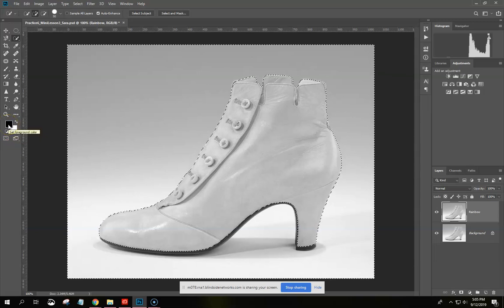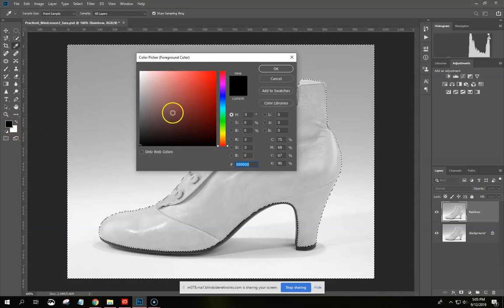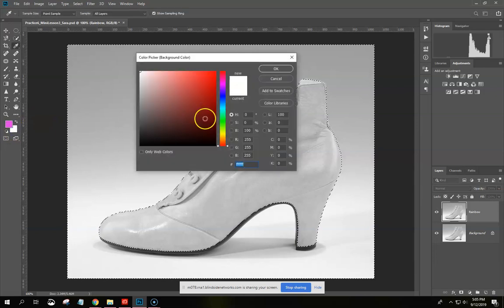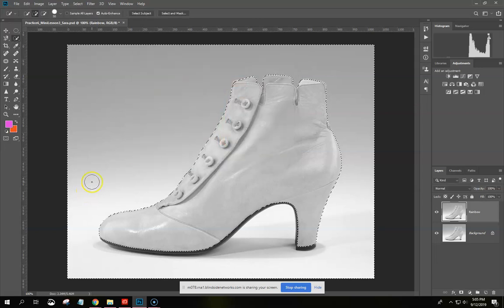And then I'm going to click on the foreground. That opens up the color picker. And I'm going to pick a color. Pick any color you want. Click OK. And then click the background swatch and pick a different color. I'm going to pick orange. So I have pink and orange. You can pick any two colors you want. Let me know when you guys have your colors loaded up.